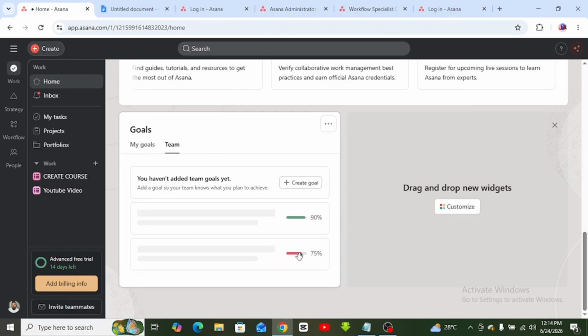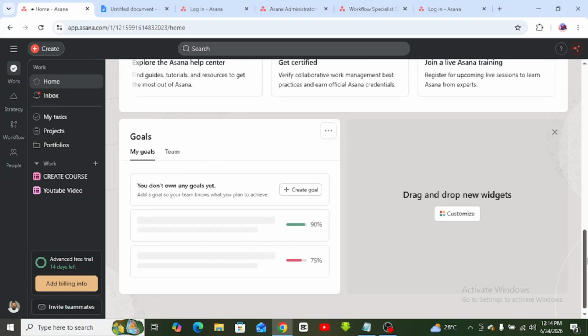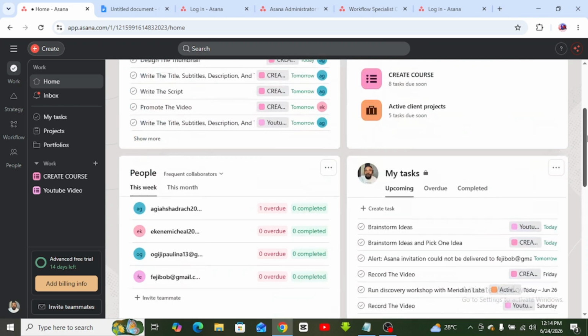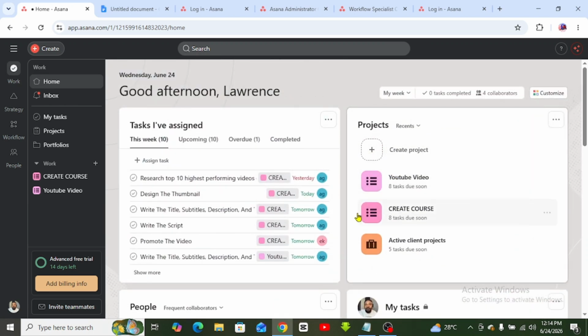And here are your goals. Remember what I talked to you about goals. Okay, these are your team and goals. Okay, so here you create your goals and you use it to track your day, your week, to see how you're performing in your life. Okay, so that is it.